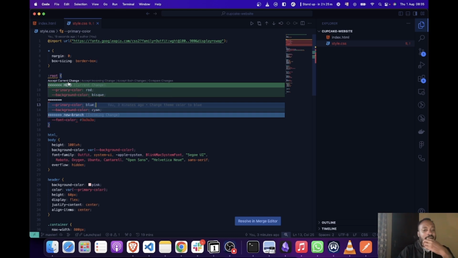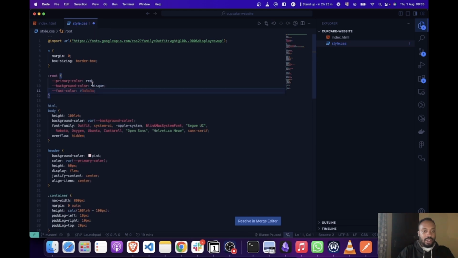I'll say I'm fine with the one in the master branch. I think it looks better. So I want to keep the current change. I can click on this, or you can just do it by hand. This is the change from the new branch, and these are the current head. So I just say I want the one in the current branch, and I can save this.